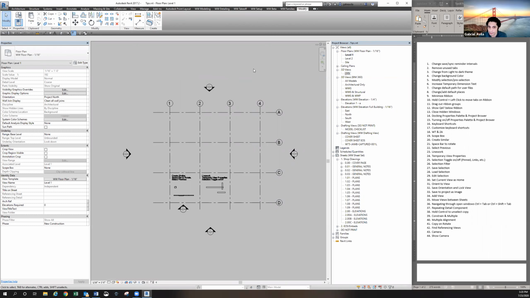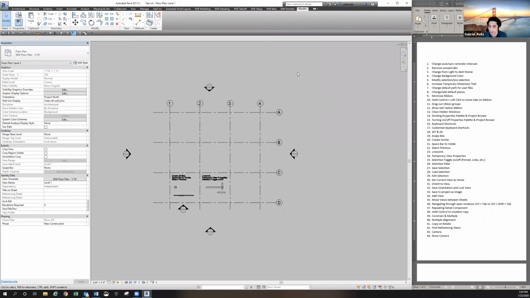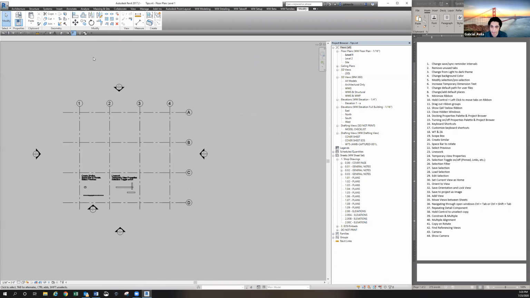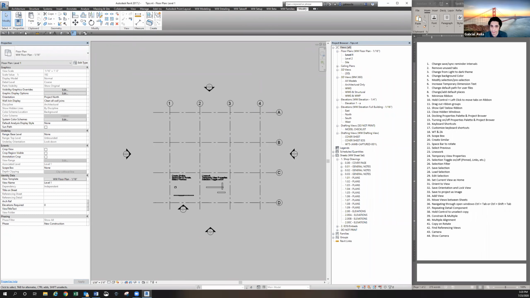For whatever reason, if you turn these on and off, you can turn them back on. So say you accidentally close it. The easiest way to do it is to right click and go to browsers, project browser. Same thing with the properties palette. If you delete it or close it by accident, you can right click and go to properties. You can also use this button here on the modify tab and it turns it on and off.